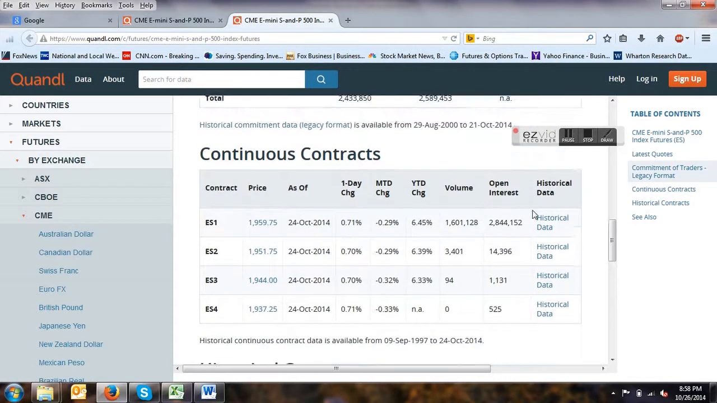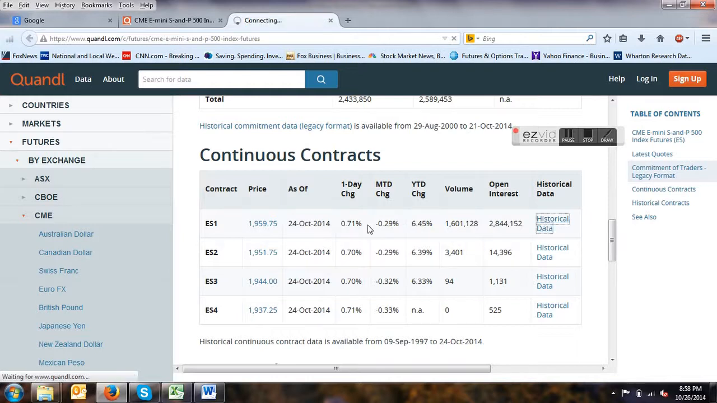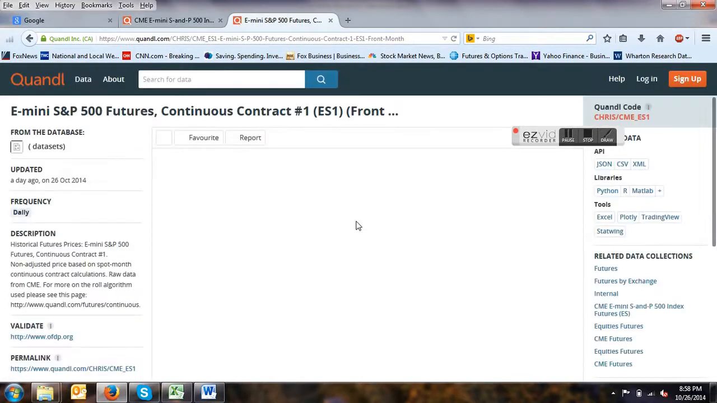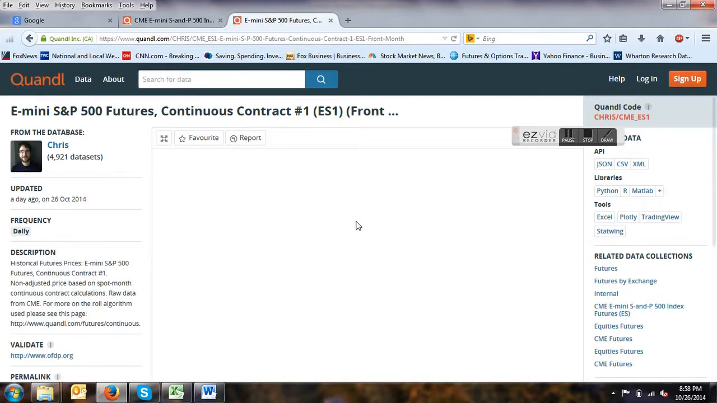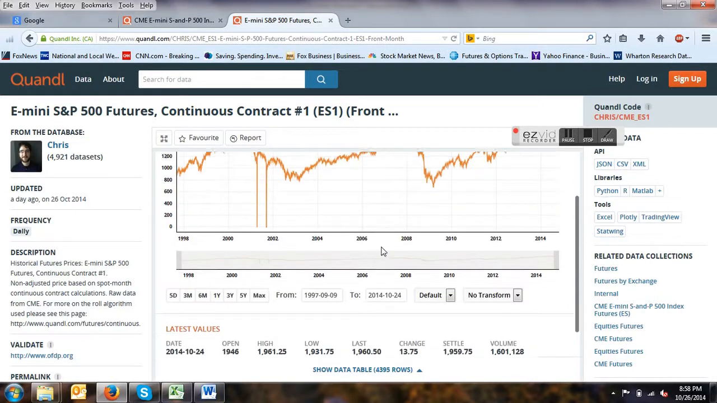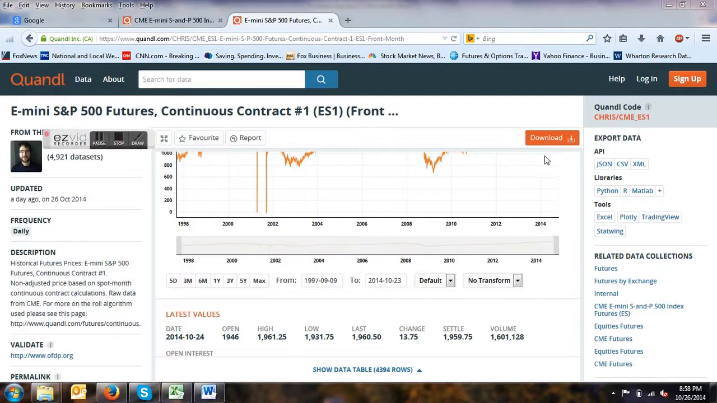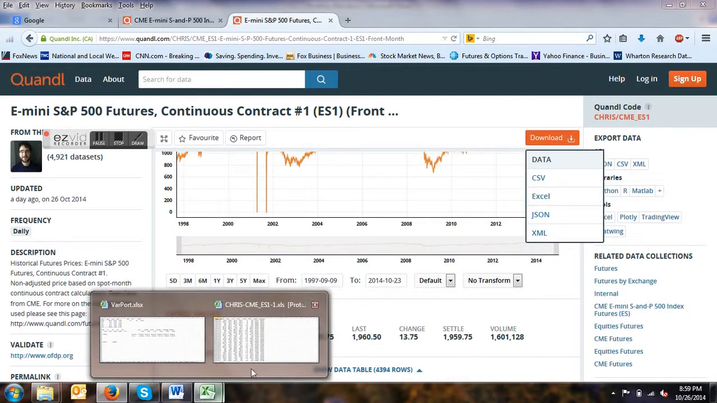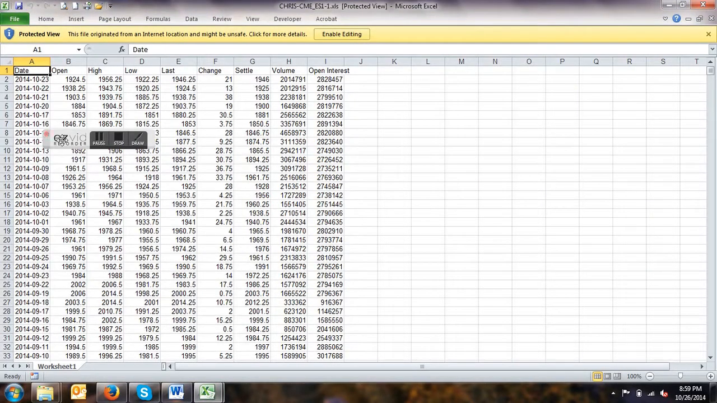What we're going to be doing is just grab our historic data. Click here for the historic data. And then we're going to download the data directly into an Excel format. Just go ahead and open it in Excel. There's no need to save the file. We're just going to grab the information that we need.